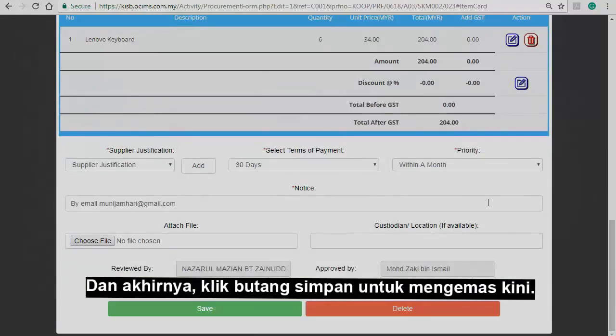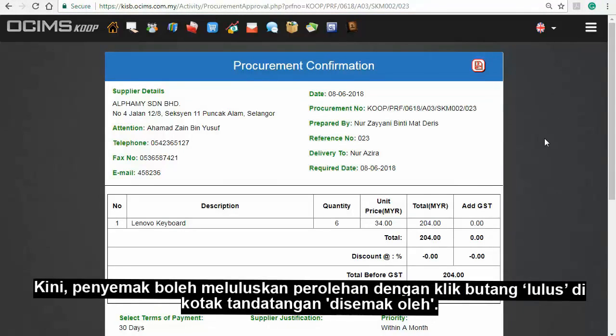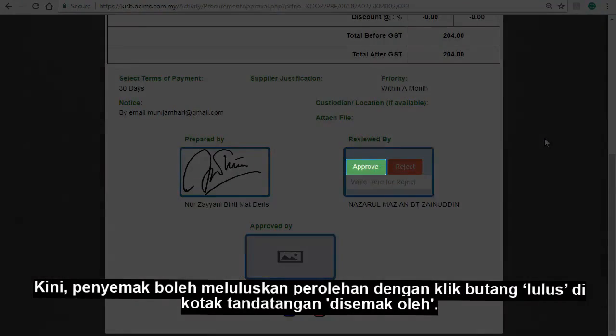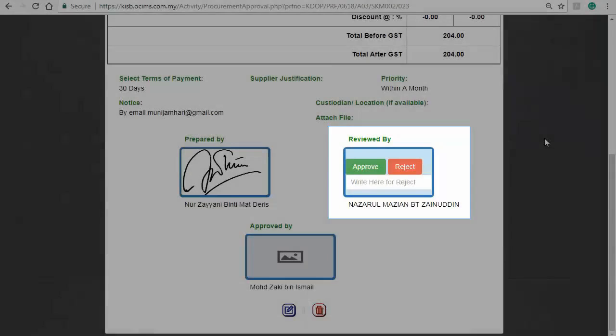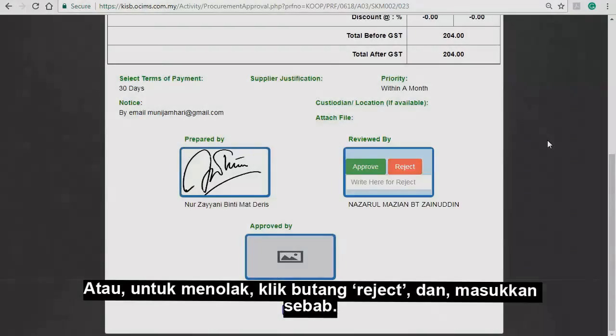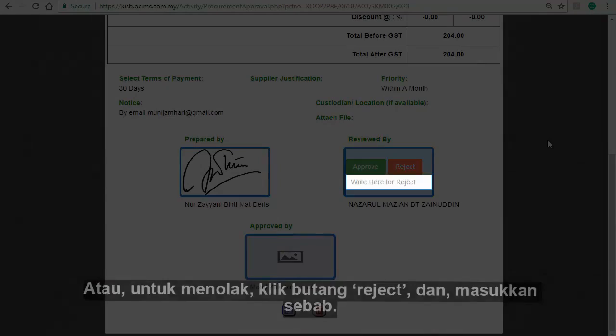And at last, click the Save button to update. Now, the reviewer can approve the procurement by clicking the Approve button at the Reviewed by Signature box. Or, to reject, click the Reject button, and enter the reason.